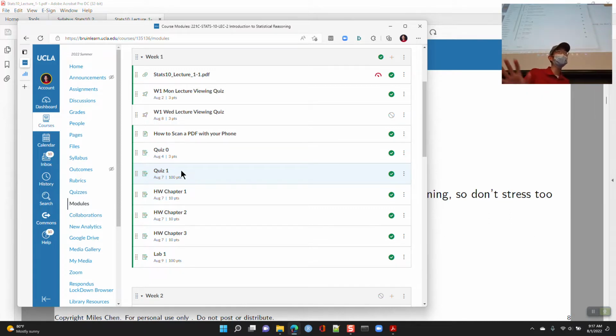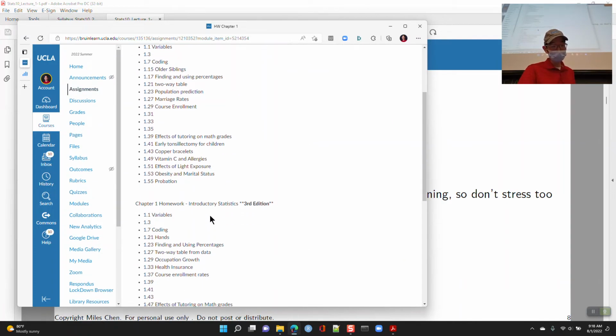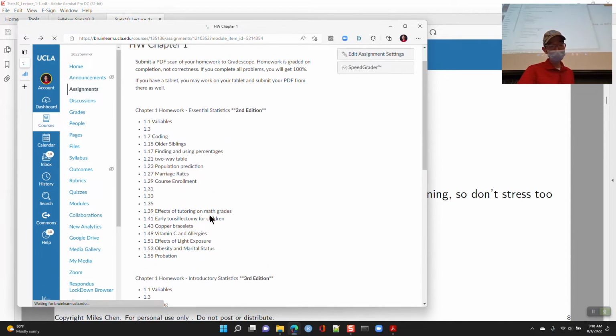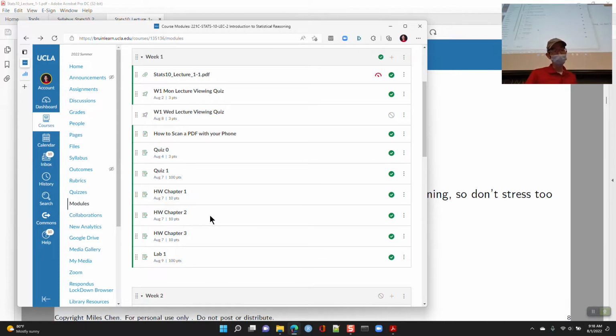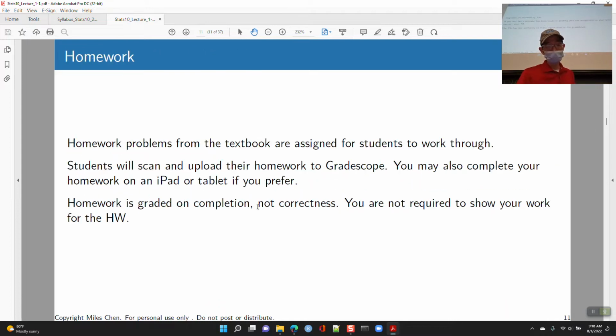The quizzes are intended to be these low stakes things. You do them each week and you upload them, and that's that. Homework also. I've assigned problems from the textbook, and you'll do them on a piece of paper, and then you'll scan and upload. Homework is graded. Wait, I'm getting ahead of myself. Quizzes are intended to be low stakes. Don't stress too much about them. We'll talk about the labs and homework. So let's talk about homework.